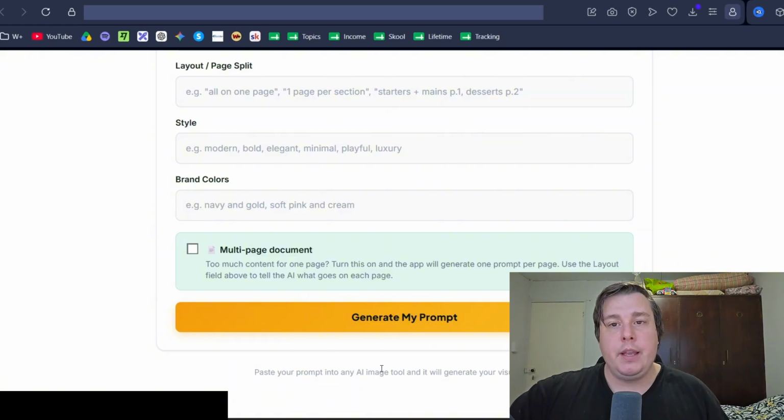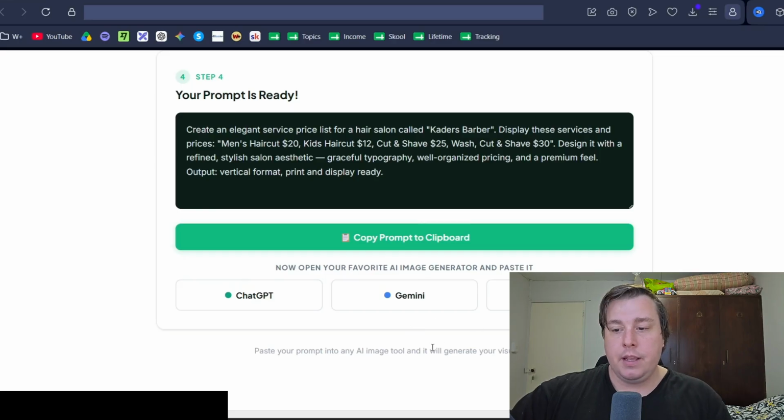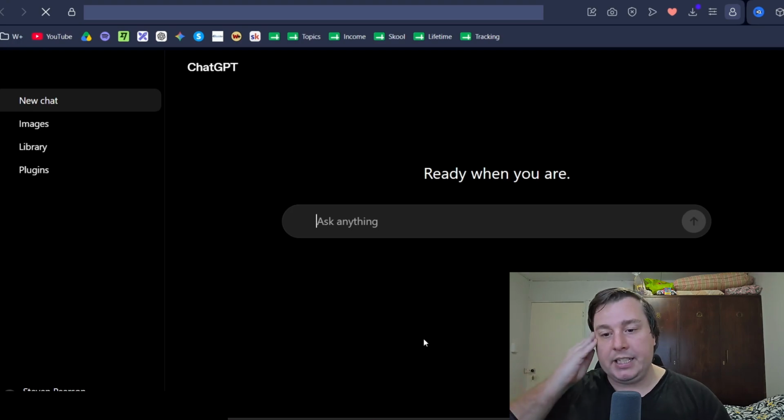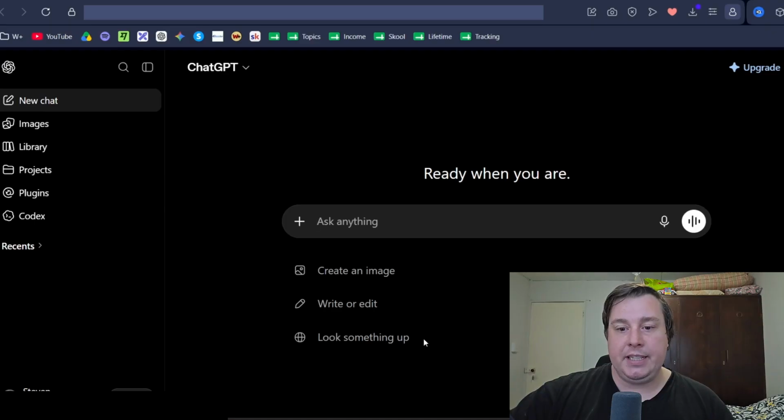And then what you can do is take that prompt and put it into Gemini or ChatGPT to create the visual. So I'm going to generate my prompt. And what I'm going to do is use ChatGPT. You can use Gemini too, and also Grok. Okay, so I'm going to use ChatGPT, and that's cool. It opens up ChatGPT straight away. And by the way, this works 100% on the free versions of ChatGPT.